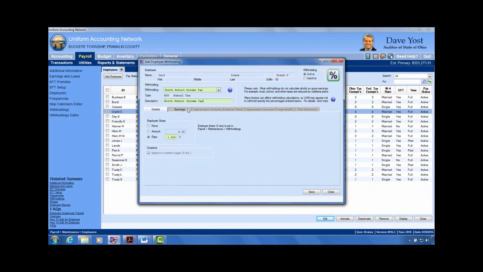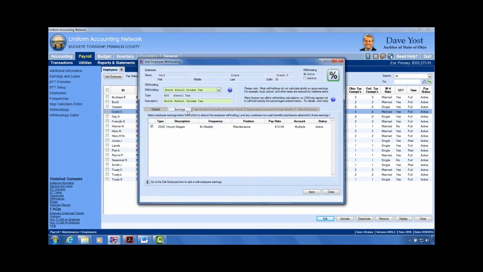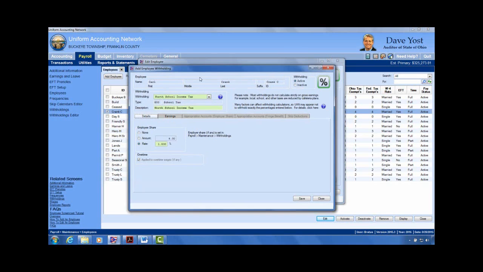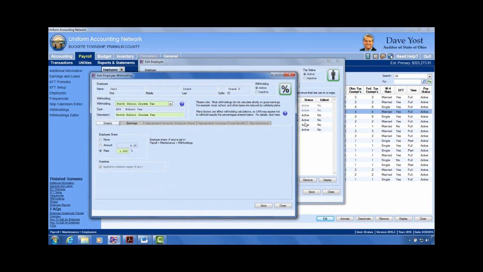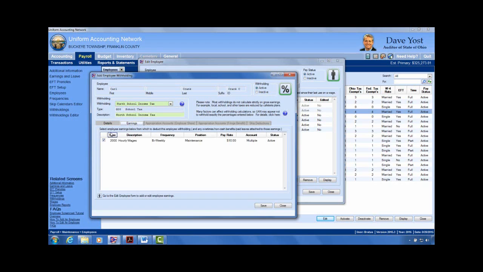And for school taxes, if I click on this earnings tab, the software automatically assigns it, links it to all of your earnings. So I don't have a choice in that. Just like with federal and state, it will automatically be deducted. If I add it to the employee's list of withholdings, then it's going to automatically be deducted. I should have misstated it. State and federal is automatically deducted from every employee. But if you add school taxes like that, when you add it to a particular employee, it's going to automatically link it to all of their earnings.